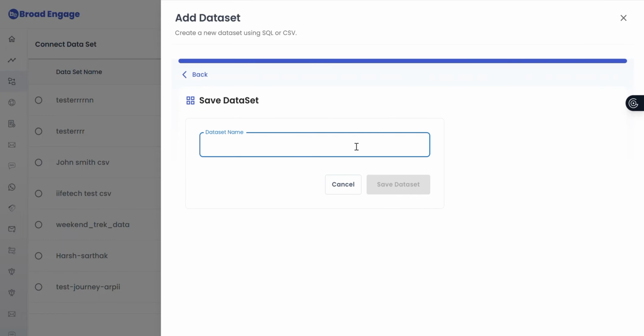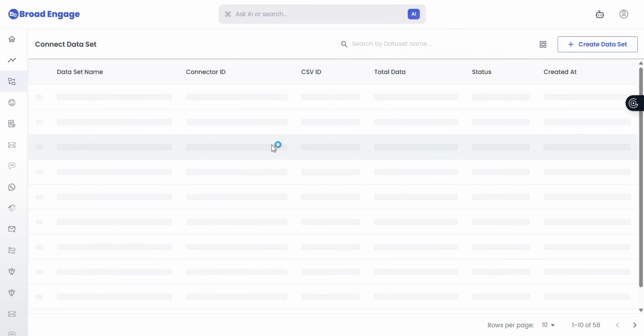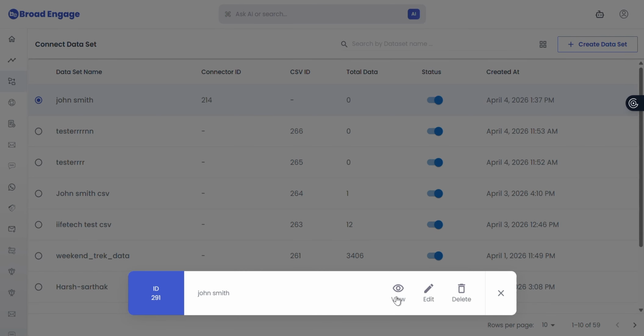Finally, enter a name for your dataset and click on Save Dataset. And that's it! Your dataset is now successfully created and ready to use.